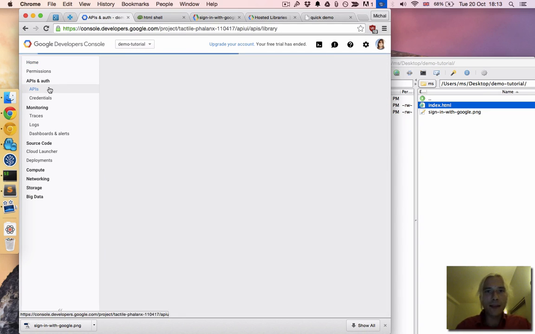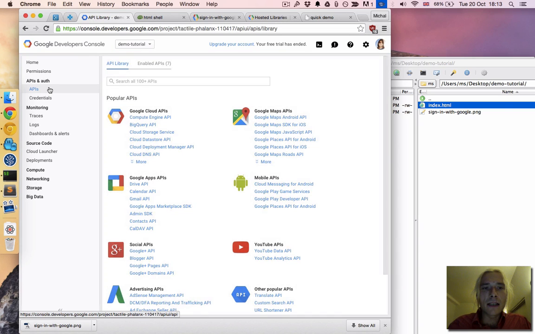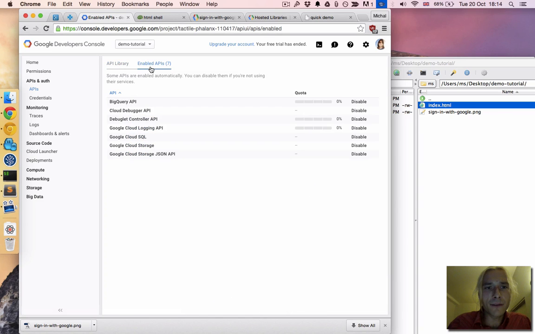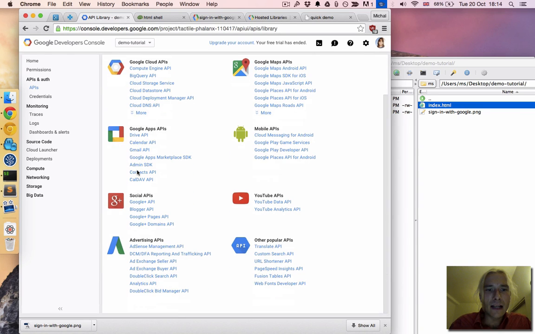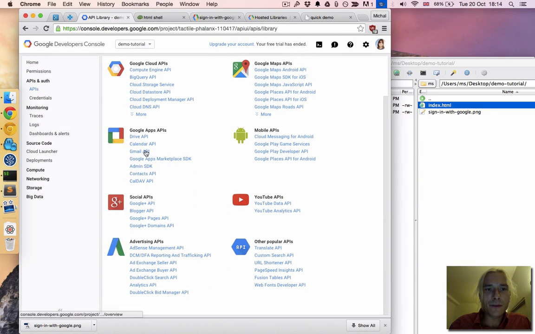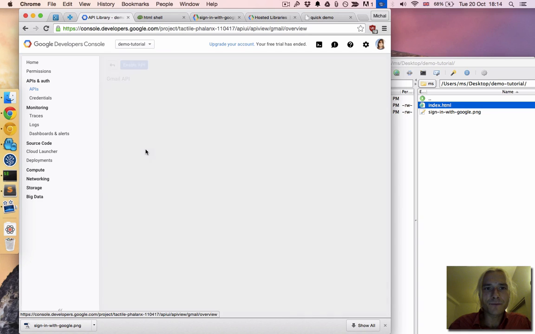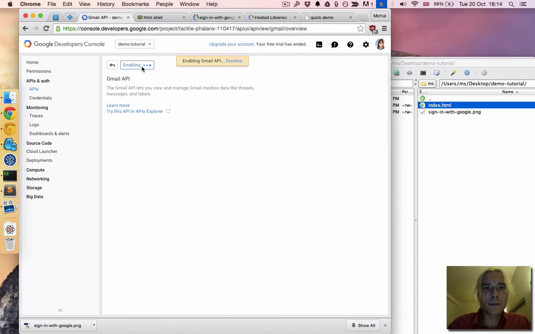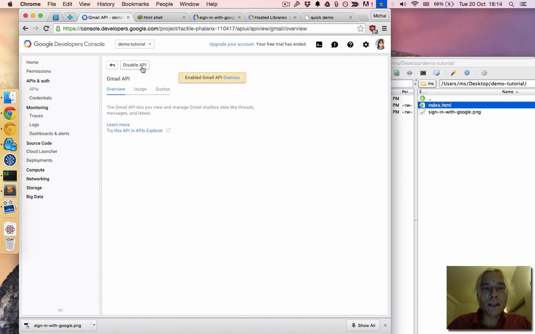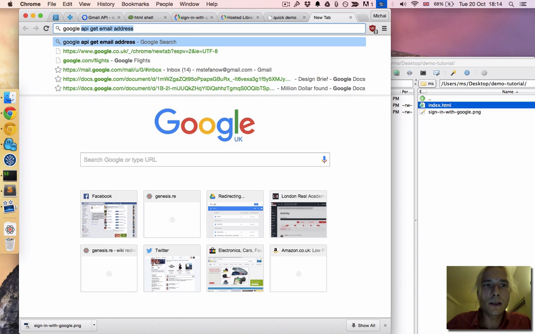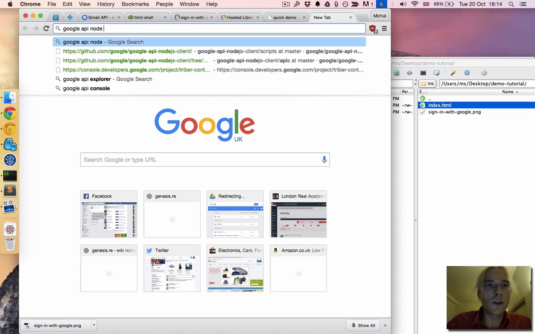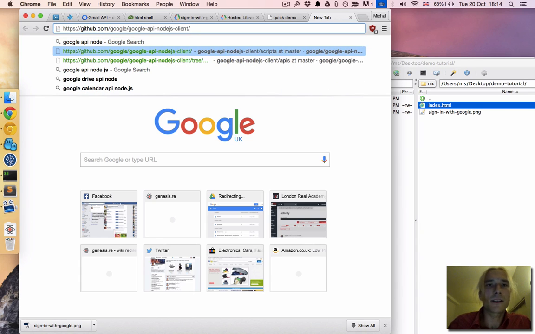I will enable some APIs, because now I created a project but it doesn't have any permissions, and apparently I already have some enabled automatically. I'm working on a project with Gmail, so I'll enable this one. It is now enabled. And I know from experience that there is a Google API for Node. Oh, here it is, the Node.js client.